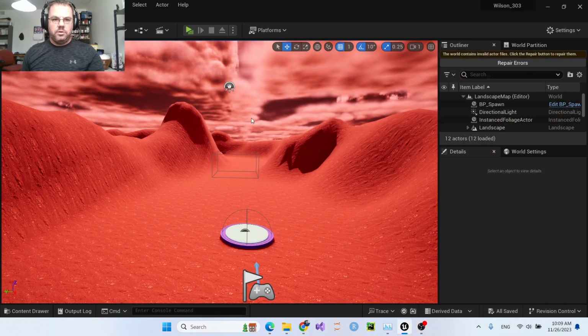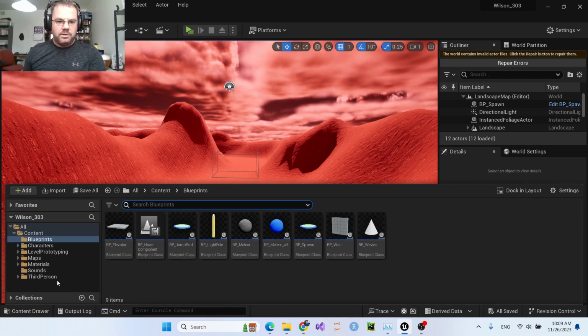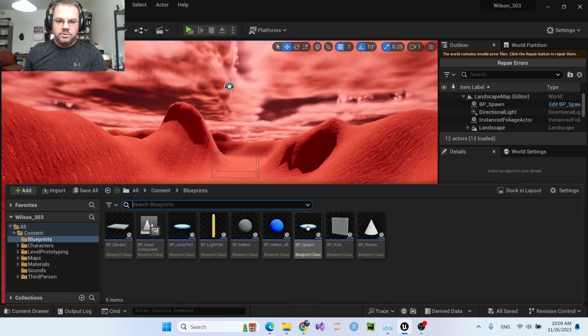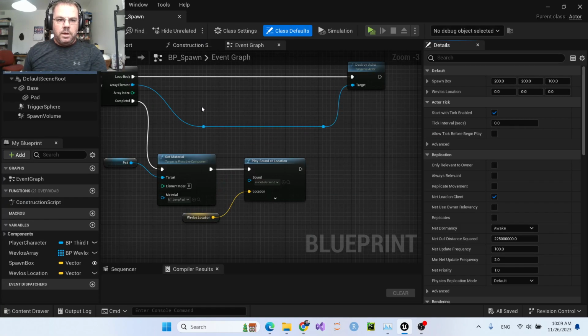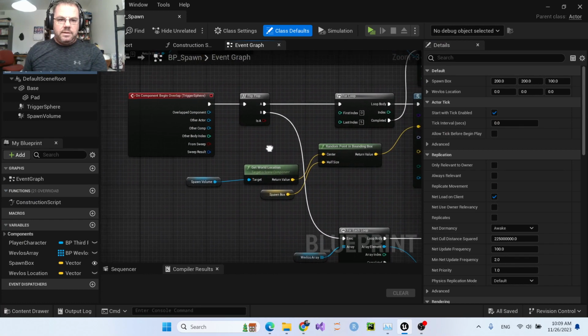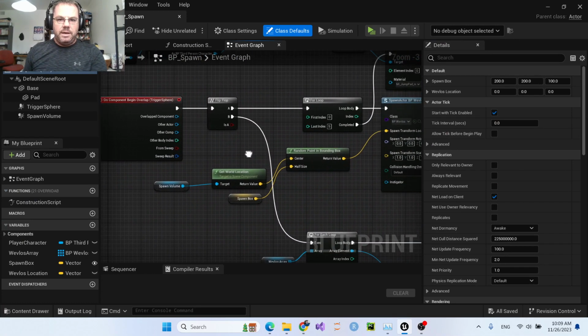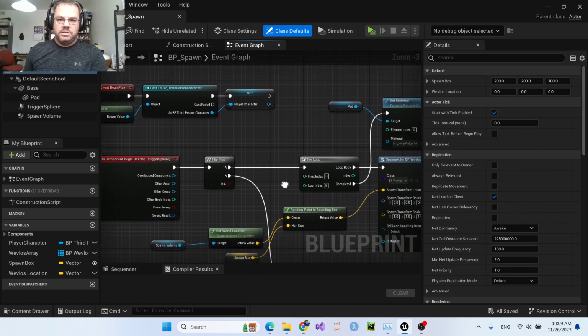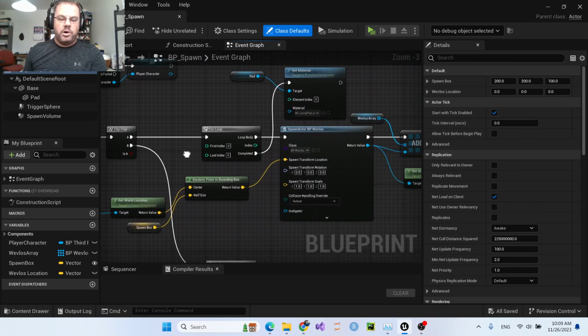Alright, let's look at the code behind it. Come down here to the content drawer. Let's see, BP spawn. So over here you can see my blueprint jump pad, but here's the spawn one. All right. On component overlap, I do a flip-flop. That's how I do the change from one color to the next and spawning or destroying.